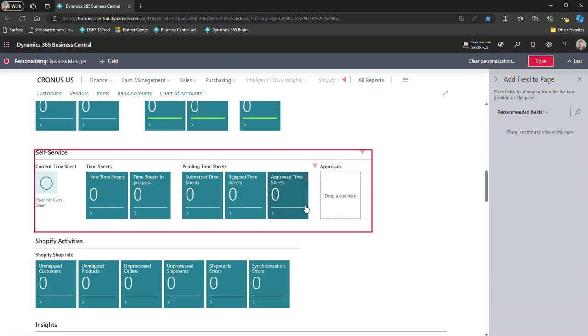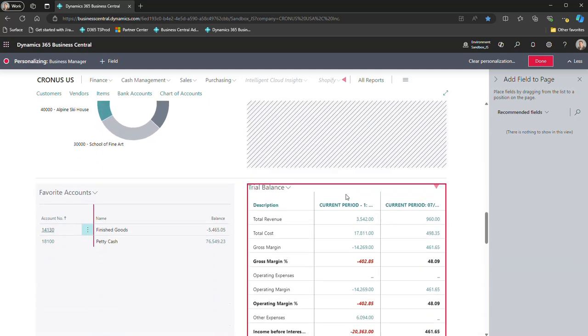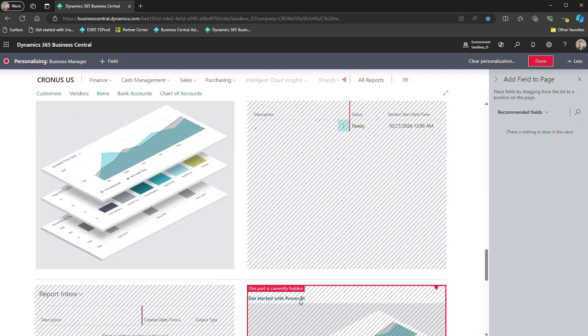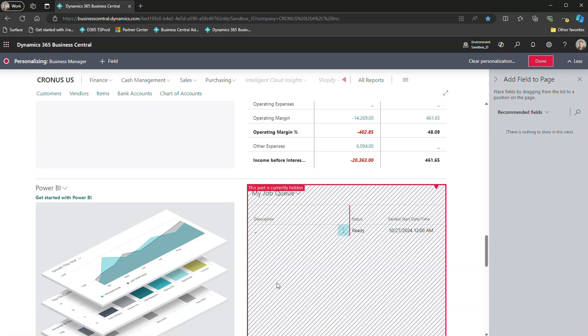If we scroll further down the Role Center, we'll also see that there are other pieces that weren't visible. Notice the lines here that show that the job queue was not visible on my Role Center to begin with. I'd like to take a look at that and see what it looks like.